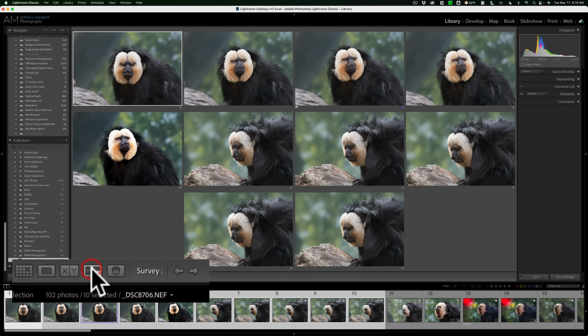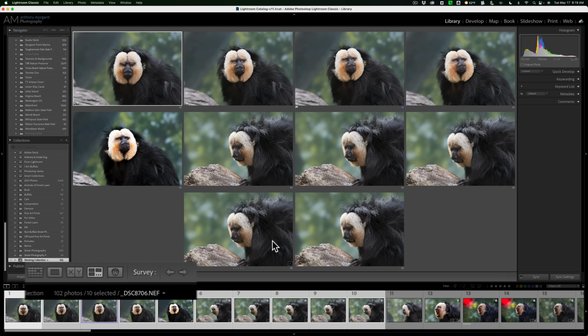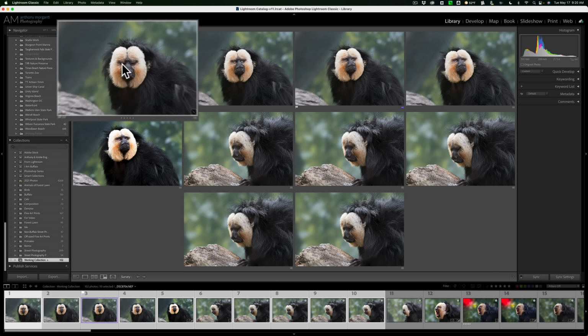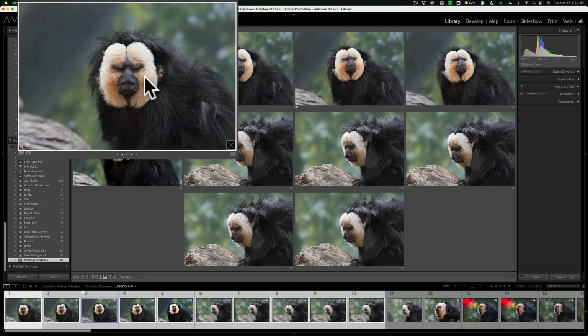You'll see all 10 of the images that I had selected in a grid so I could compare them to one another. If I don't like one, like this first one, this is called a white-faced saki, that's the type of primate this is. He's blinking when I took the image, so I don't like that one.